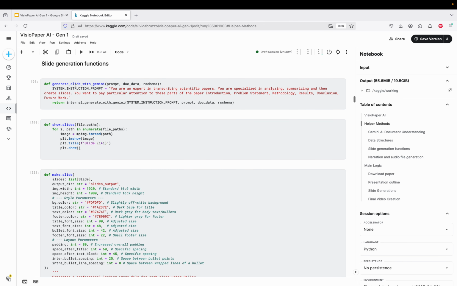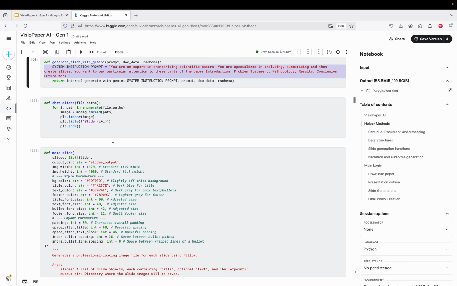Then there are slide generation functions. First, it's very important to generate slides with Gemini. Here we give the system instructions. You can read the prompt here. And then we use the function internal generate with Gemini. We give the prompt that we will define later. The system instruction prompt we already gave it, and then the doc data and R schema.